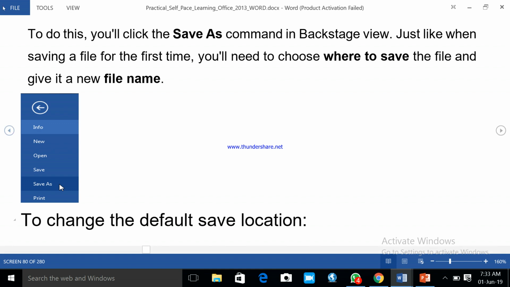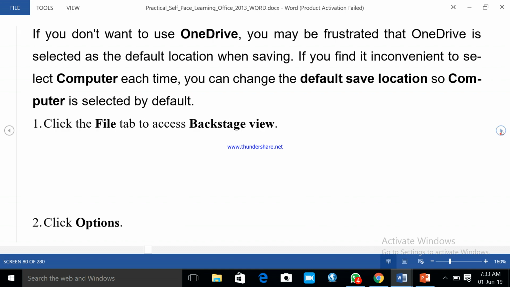In that case, to do this, you will need to click the Save As command at the Backstage view and save it as you would a file for the first time. You choose where to save it and you give it a file name. To change the default location, maybe where you've changed it before.